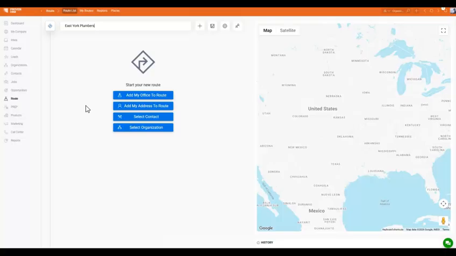Add my address to route. That will pull in the address that you have on your user details inside of your account. And then select a contact or select organization. What that will do is start your route from a specific contact that you choose or an organization. I'm going to click on Add My Office to Route.